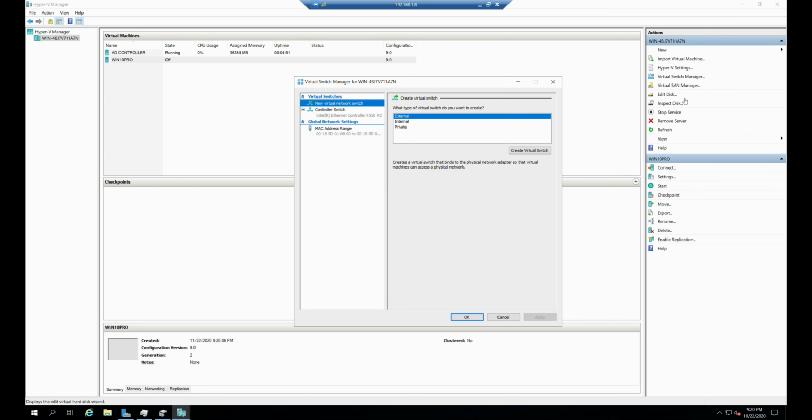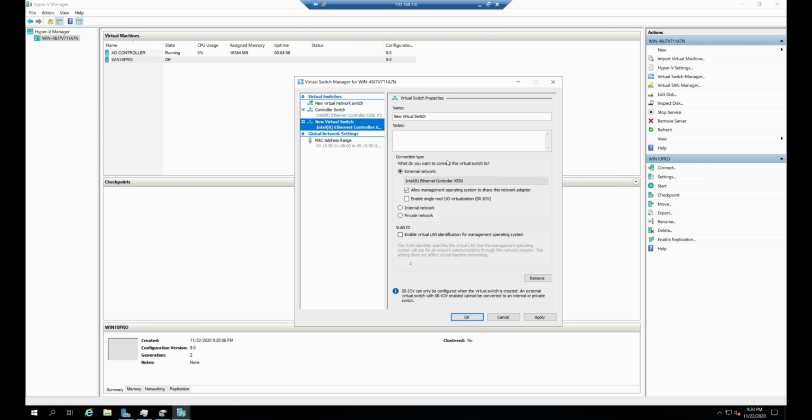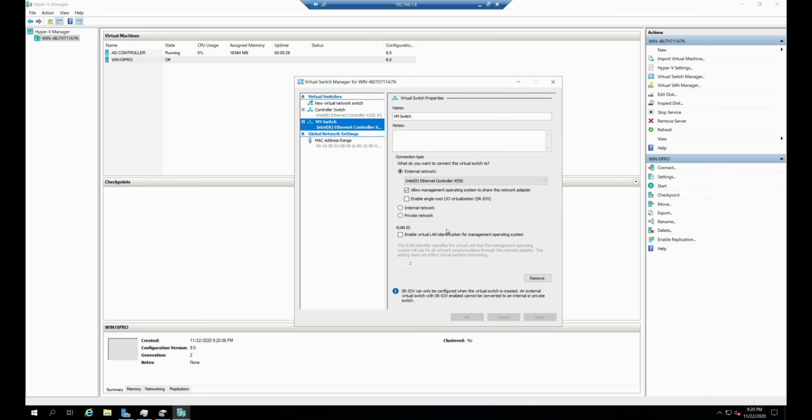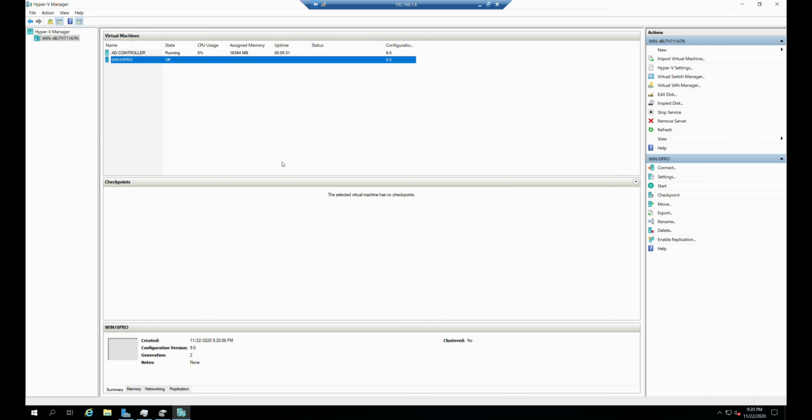Okay, so we need to go to Virtual Switch Manager and External, create Virtual Switch. So this is going to be our second switch. This is going to be our VM switch. All right. And that's going to be on this 10 gig interface. And we're going to hit apply. We need to start network connectivity. Yeah. All right, so there we go. Hit OK.